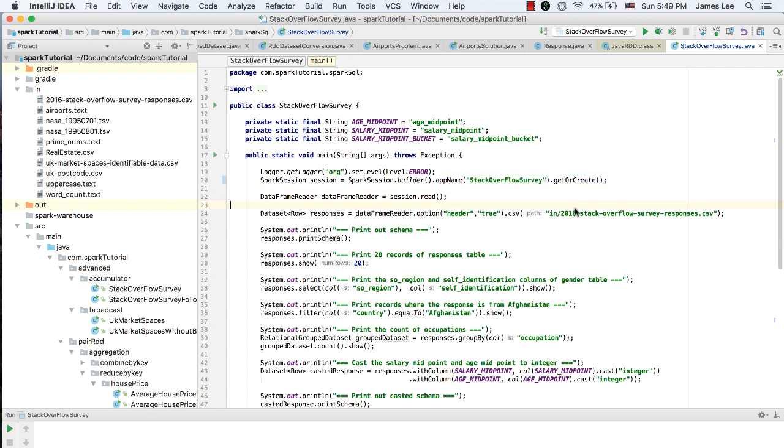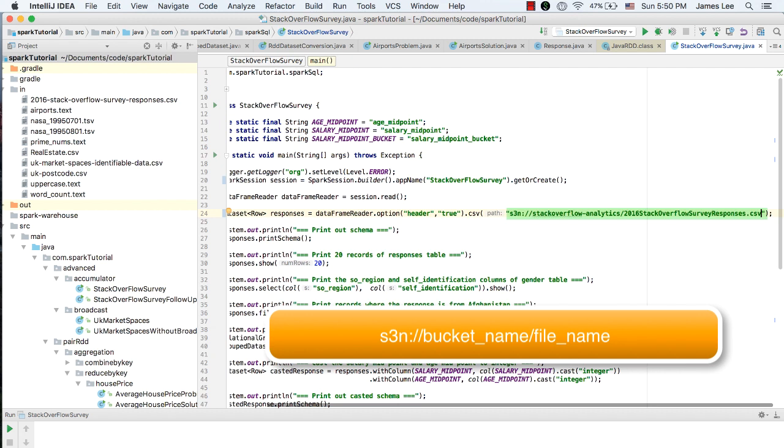The other change we need to make is to replace the input file path to S3 path so that each Spark cluster will load the file from S3. The S3 path format is s3n://bucketname/filename.